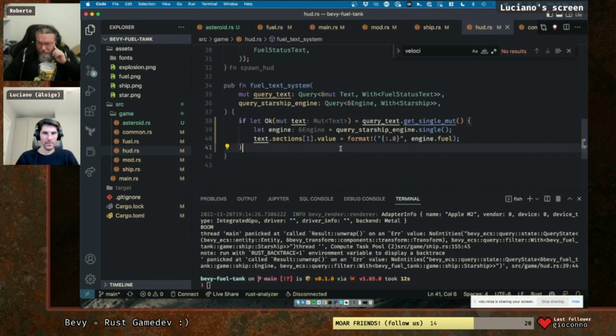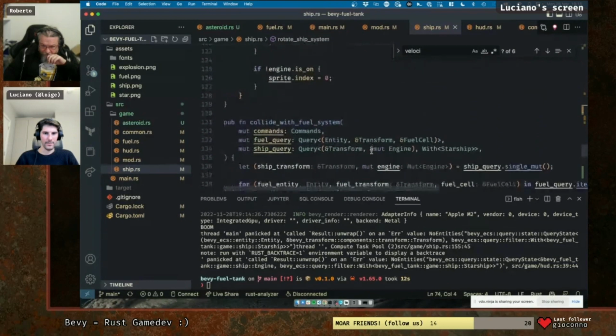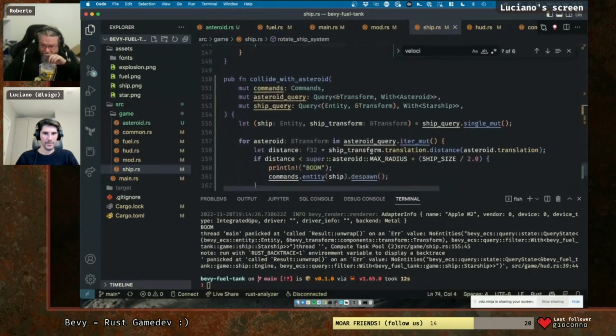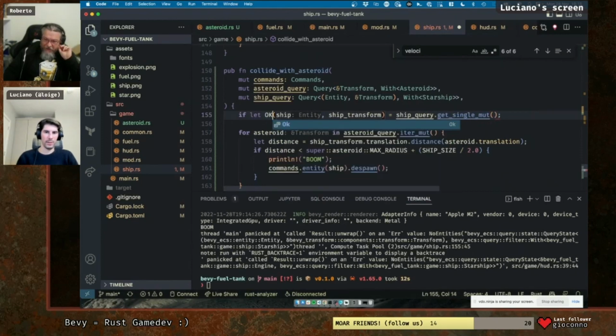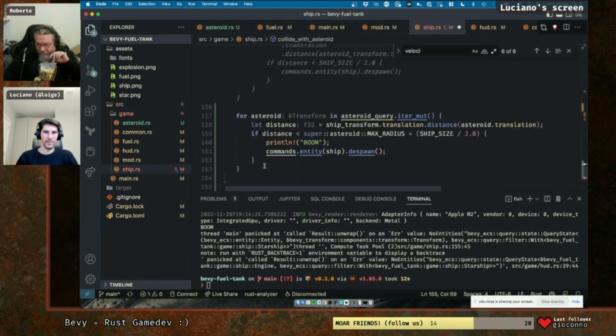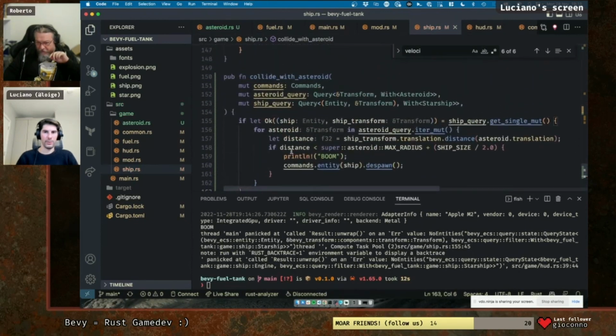Have you saved? I think I did. So try to go in ship 155. Just show me what. 155. Yeah, it's the same. Get single mute. If let okay double round bracket and put every. You're jumping around a lot. Too much, sorry.